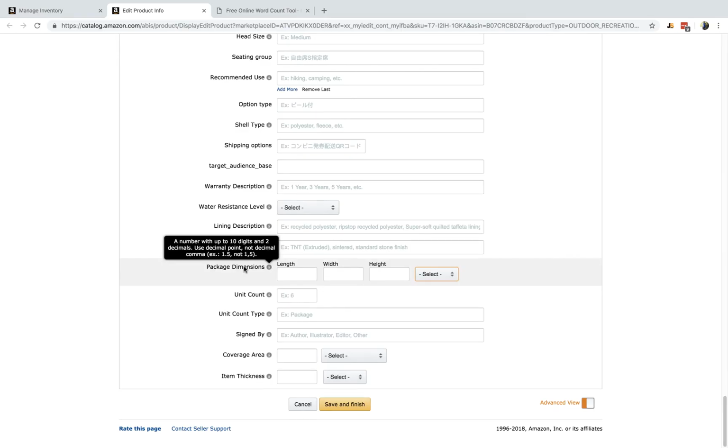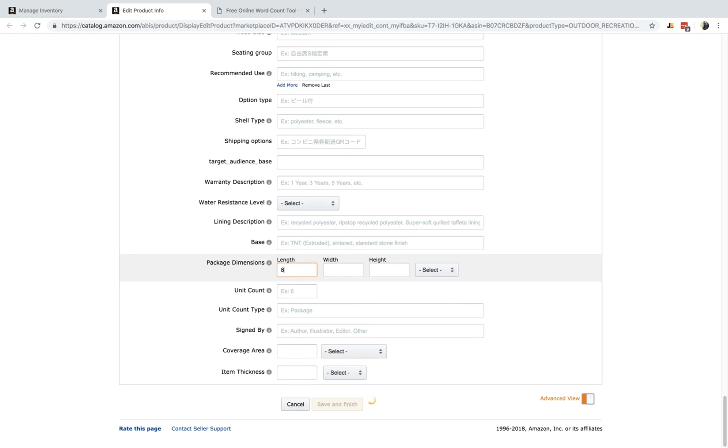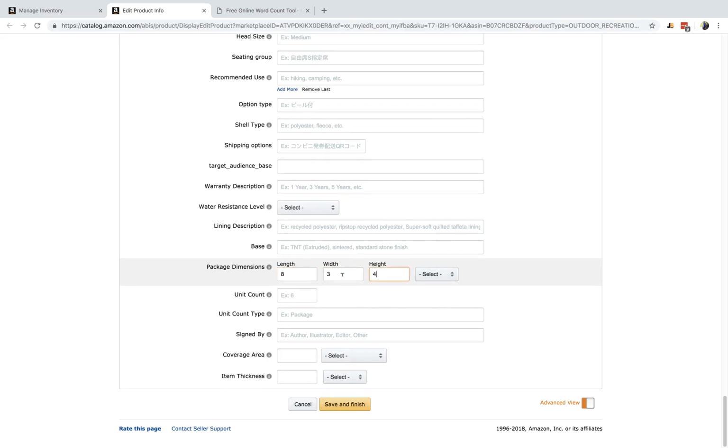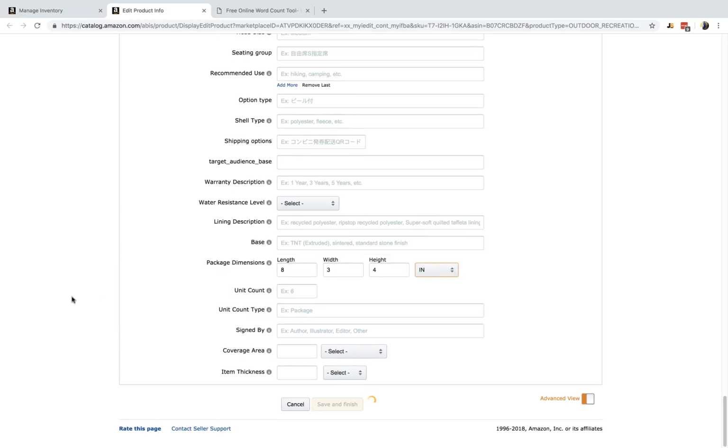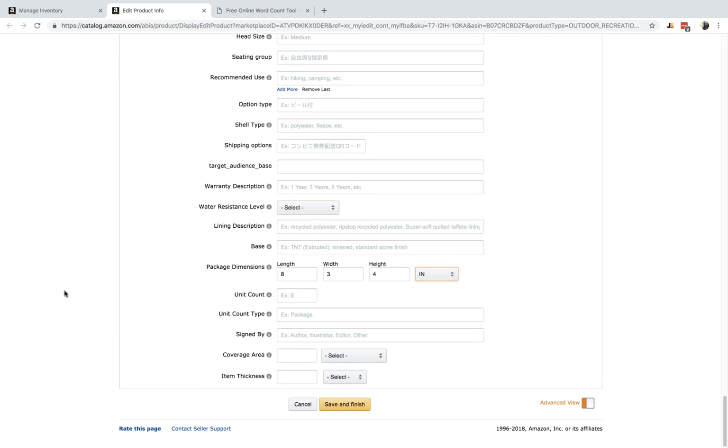However, it's the package dimensions for one unit. So in my case, it's one pump inside its box or bag. How big is that package? Not the case that 100 products comes in. Now, again, I found this on another listing, and it's 8 by 3 by 4 inches. So I've put 8, 3, 4, click on select and select inches. So now I've added my package dimensions and the weight of my product.